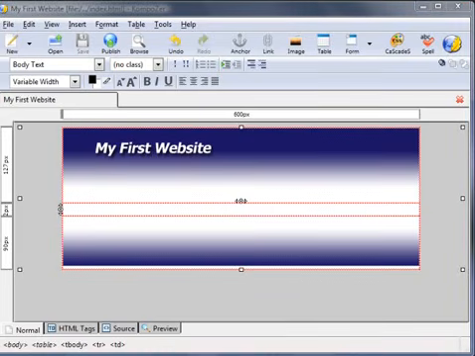Hello, welcome back to this video series on KompoZer. In the last video I showed you how to create this table which will contain all your content. We set up a header and a footer image, and in the center we're going to start entering our content. Now obviously the easiest thing to do is enter text. So for example, hello, this is my first website.